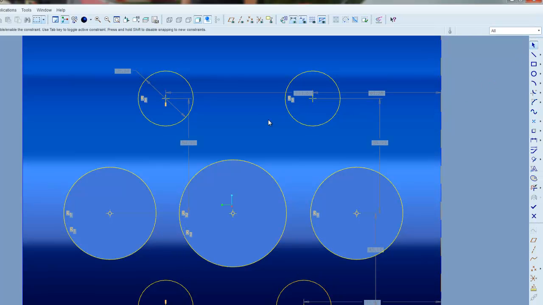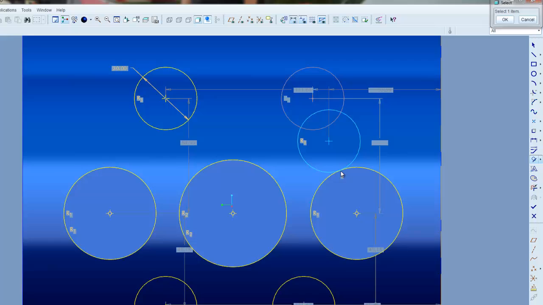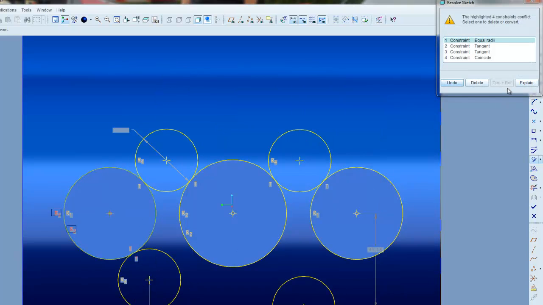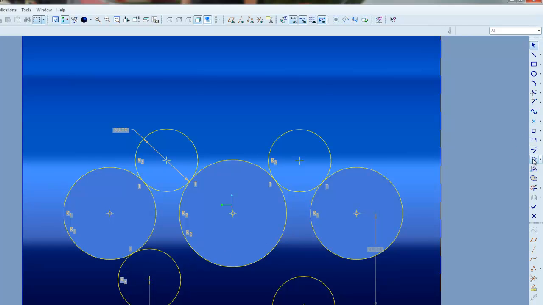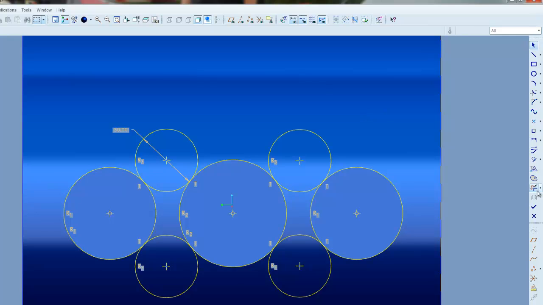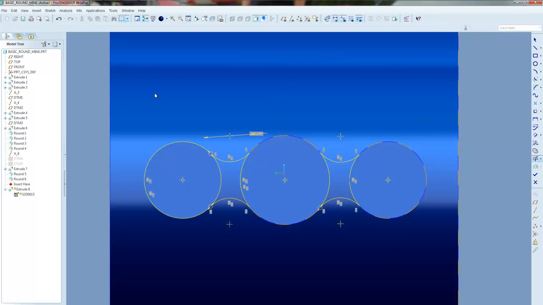Now I don't want any of these constraints on here. The radius is fine. Get rid of this one too. All right, so I'm just gonna make these tangent with a fixed radius of 30. And then I'm going to trim away what I don't need. I'm going to hit OK.